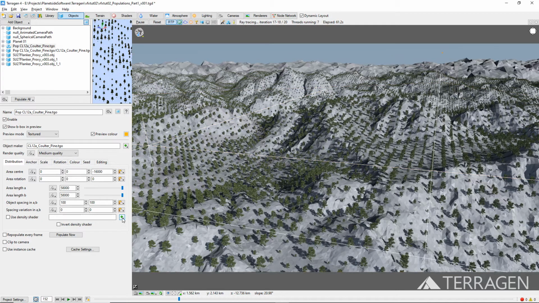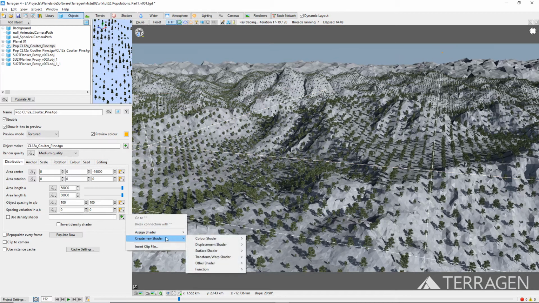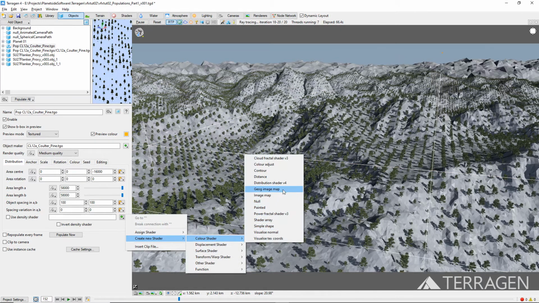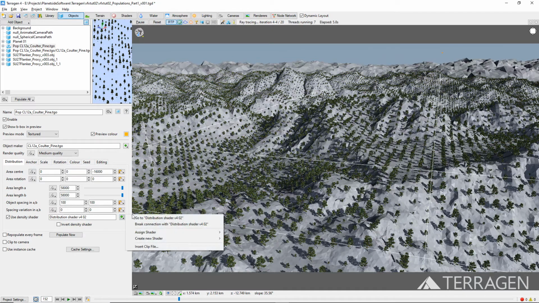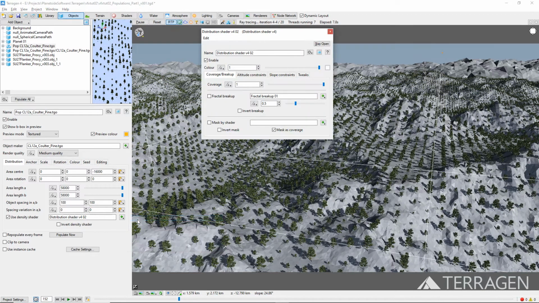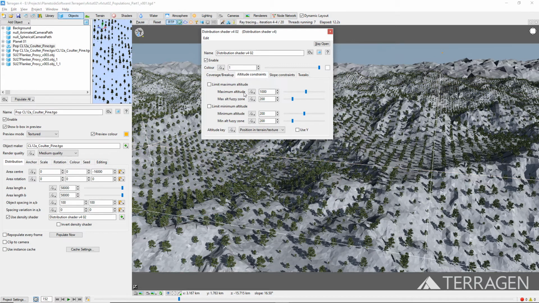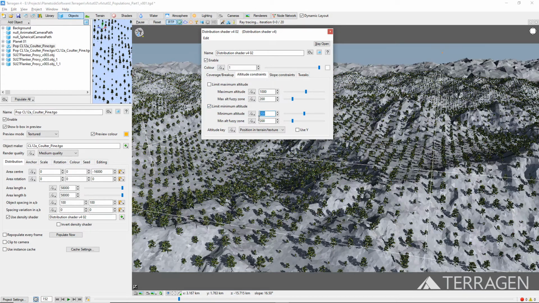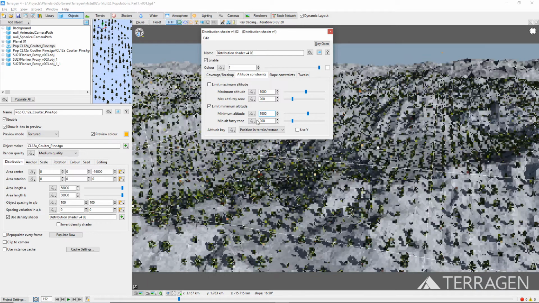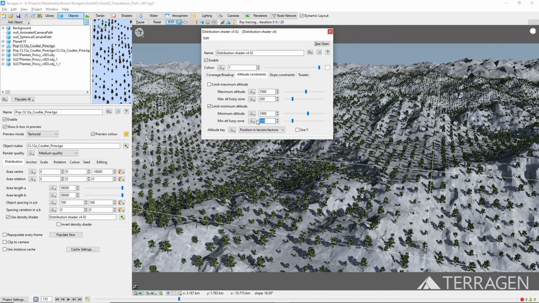Now click on the green plus button to the right of the Use Density Shader field and select Create New Shader, then Color Shader, then Distribution Shader. Click the green plus button again and select Go to Distribution Shader to open up the shader's parameters. Then, click on the Altitude Constraints tab. Enable the Limit Minimum Altitude by clicking on the checkbox and set the minimum altitude value to around 1,900 meters. Set the Minimum Altitude Fuzzy Zone value to 0.